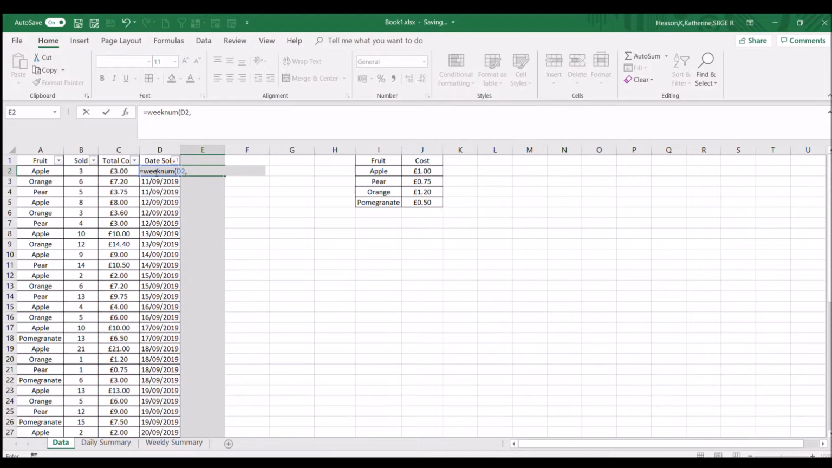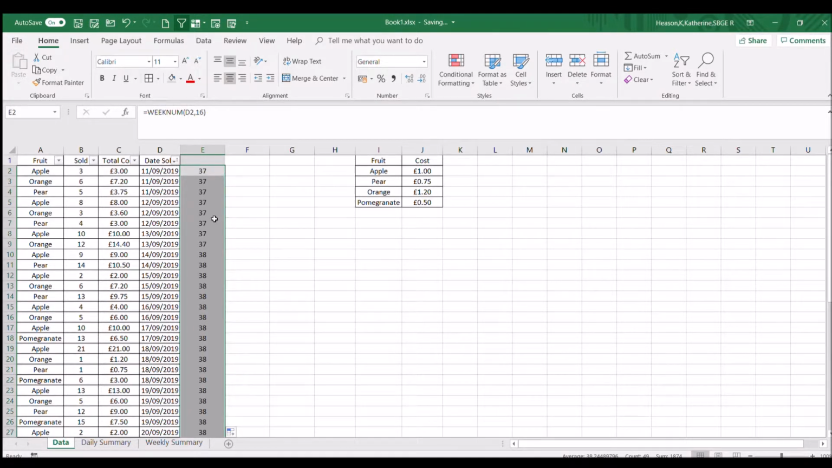You can't see this here, but there is a helpful hint in Excel that comes up and tells you the numbers to choose once you put the comma in, so you shouldn't forget that. So I'm just going to put week number 16, and you can see we've got the week number there. If I scroll down, you can see that the 11th, 12th, 13th are all week number 37, and the 14th, 15th, 16th are all week number 38.